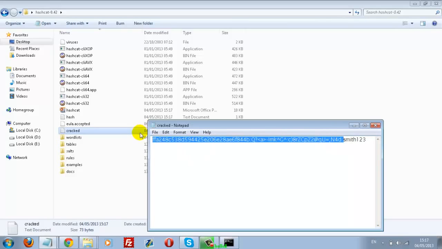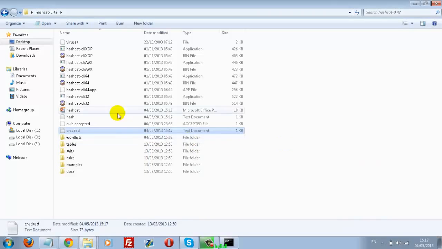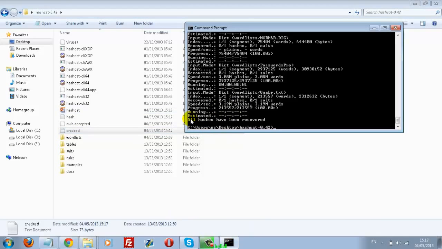It cracked out the password and that was the result. That's the password at the end. As you can see, it cracked out the password really easily. So that's how you crack passwords.